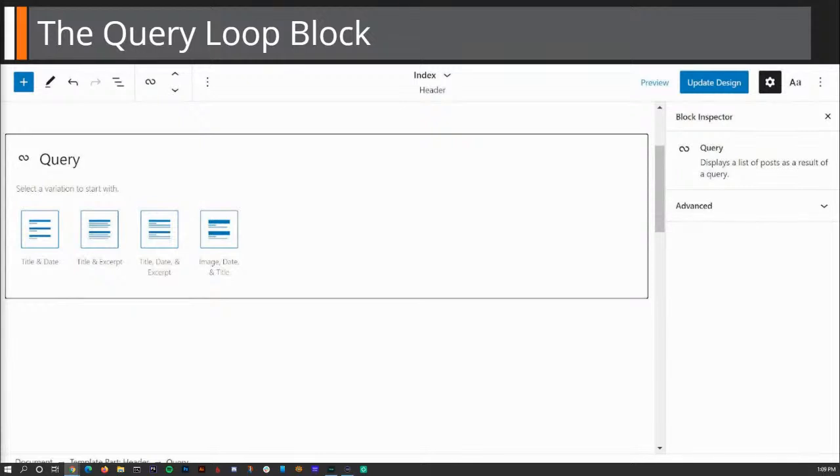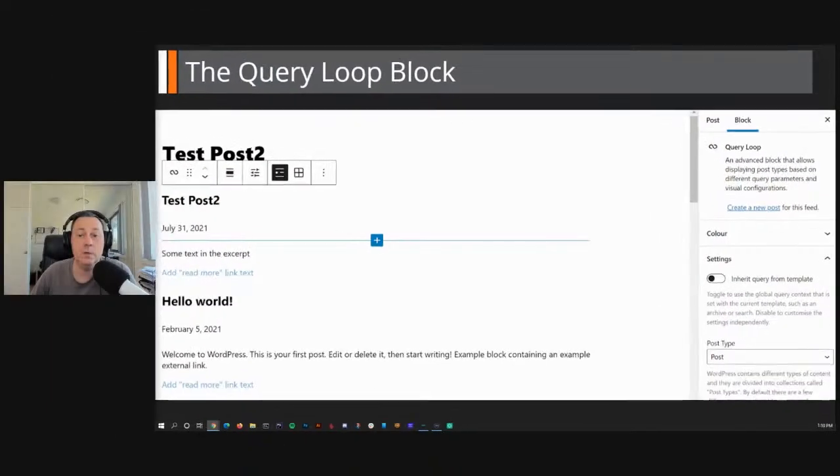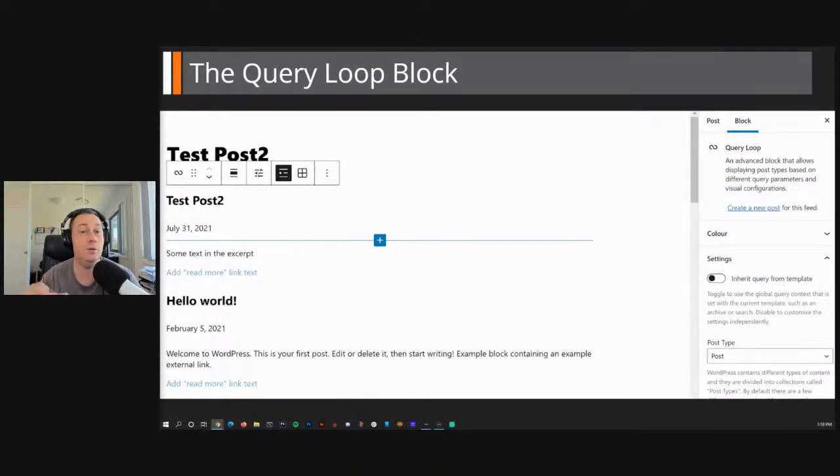If we look over to the right-hand side, as normal with the Gutenberg editor, we can edit our block elements, our block settings. At the moment, it's asking you to choose a particular variation. In this example, I have selected the title, date, and excerpt variation. This is just an example. I've not made any changes to the query loop block at all, but this is what it's going to look like.